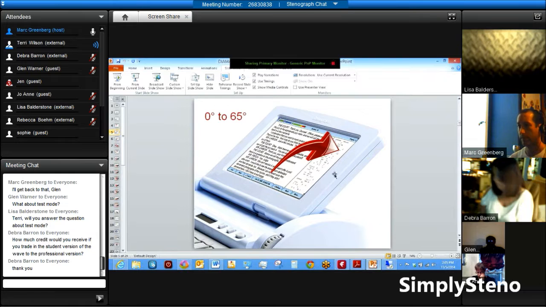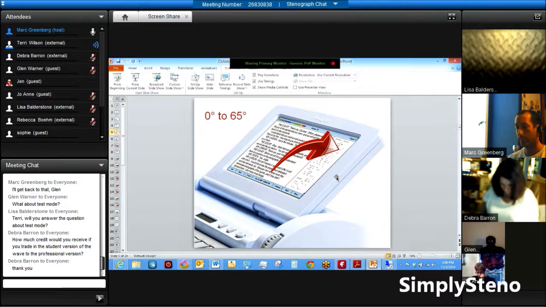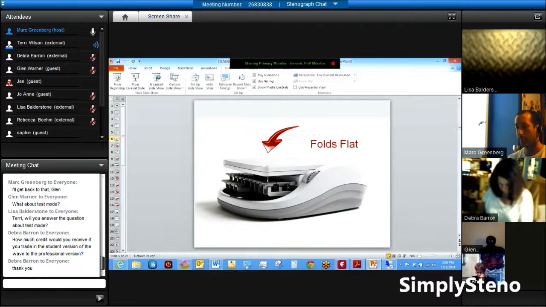It's pointing out here that the screen goes from 0 to 65 degrees. So it leans back. That's really nice if you're in a room where the light is coming in a window and it's shining right on your screen, to be able to adjust that screen so I can see it easily. Really helps a lot. Let's see what else I got here. It folds flat for protection when you store it in your case.